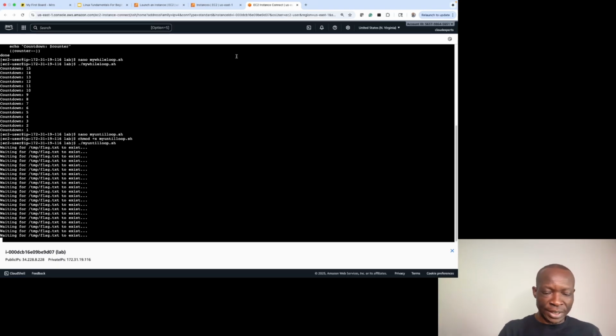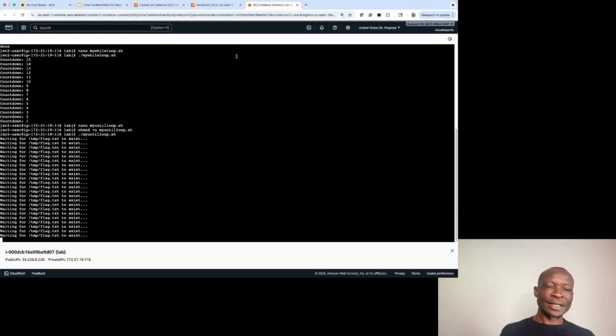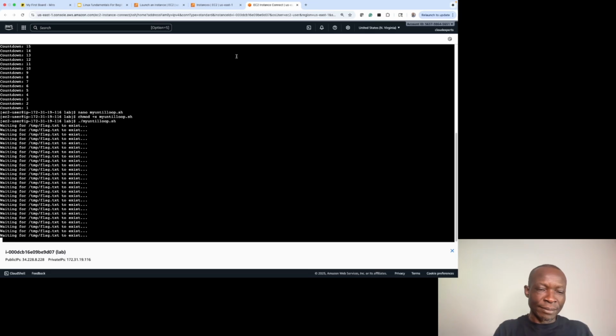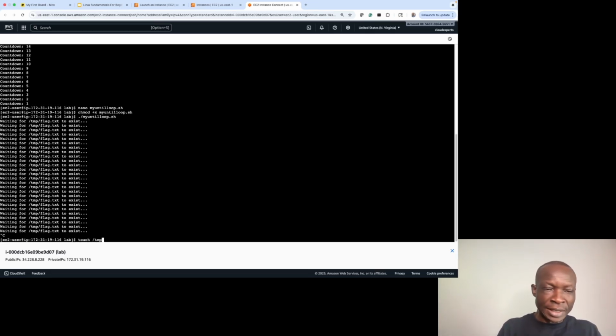Okay, so let's do the second one. Because as it is now, like I said, it's going to keep waiting till eternity because that file is not there and no one is putting it there, so it will never find it. So let's put the file there. So I'm going to say touch temp. What's the name of the file?